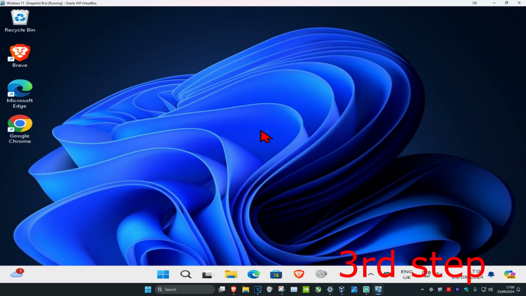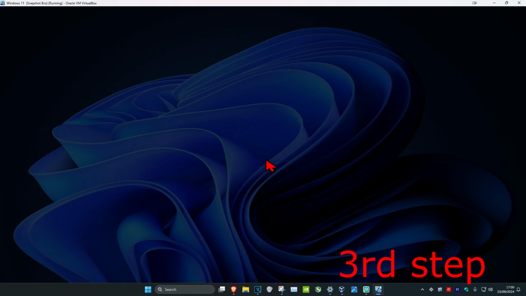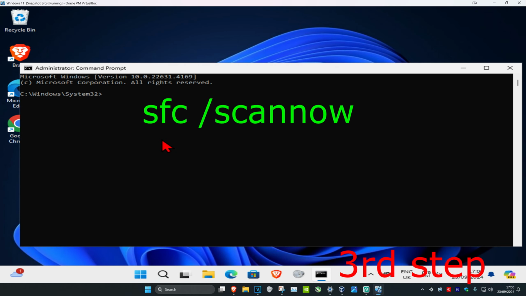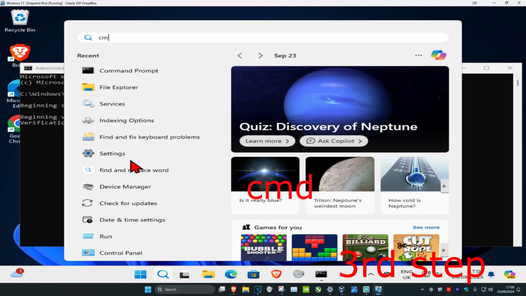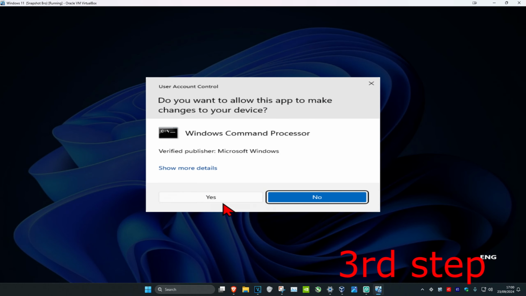And now for the next step, you're going to head over to search and type in CMD. Then you want to run it as administrator. And then click on yes. And then once you're on this, you're going to type in sfc /scannow, and then click on enter. Then you want to run the scan. Now once the scan's running, you want to head over to search again and type in CMD again. Then you want to run it as administrator. And then click on yes.